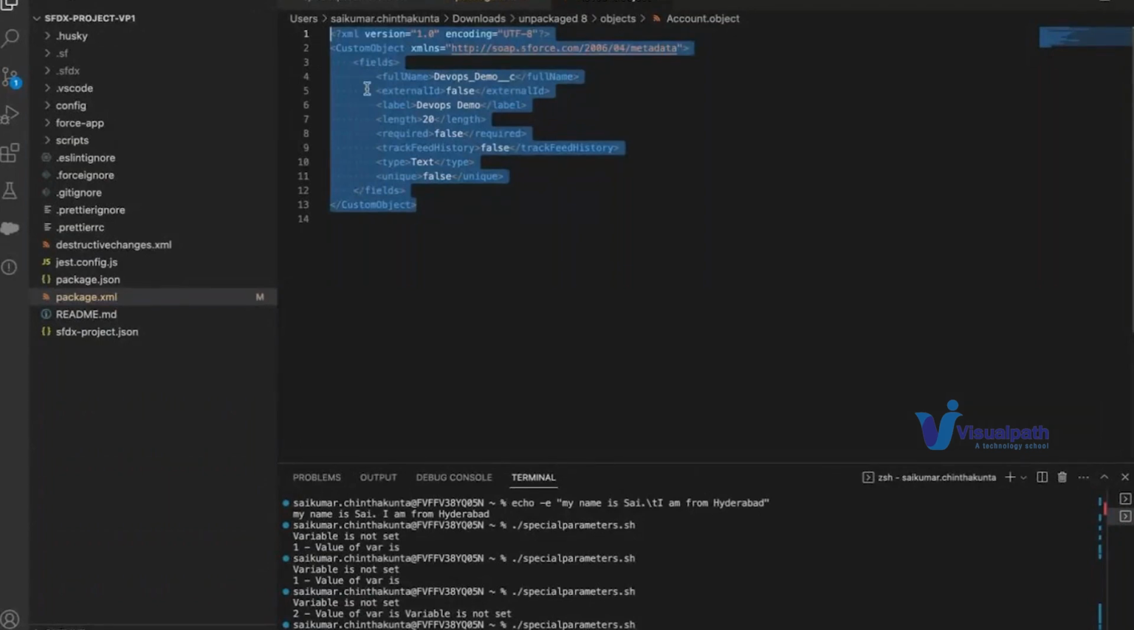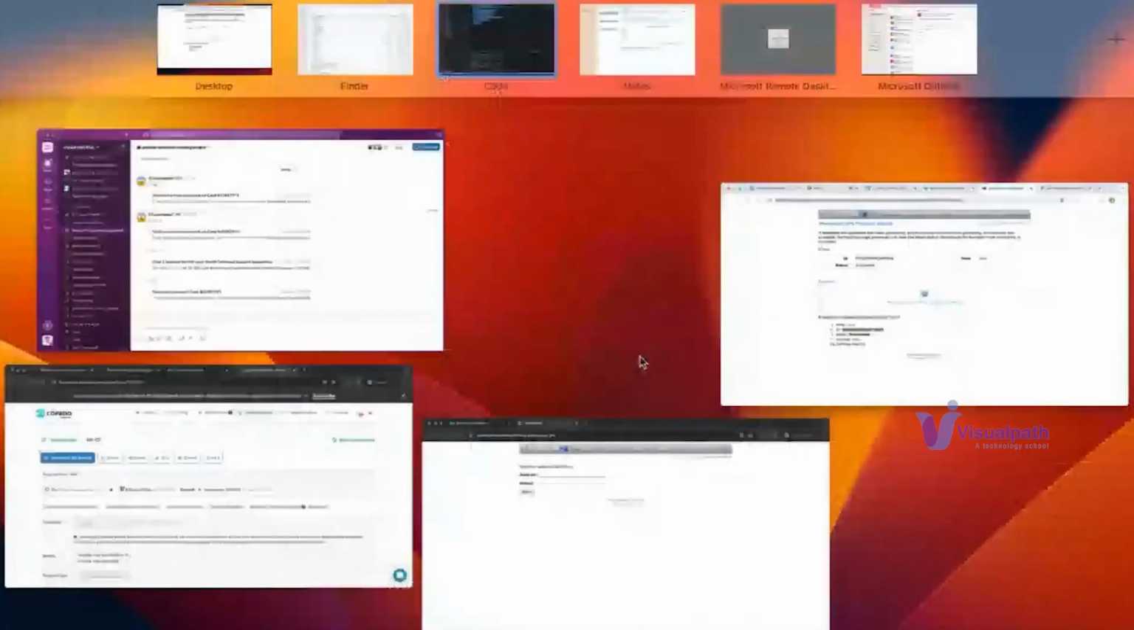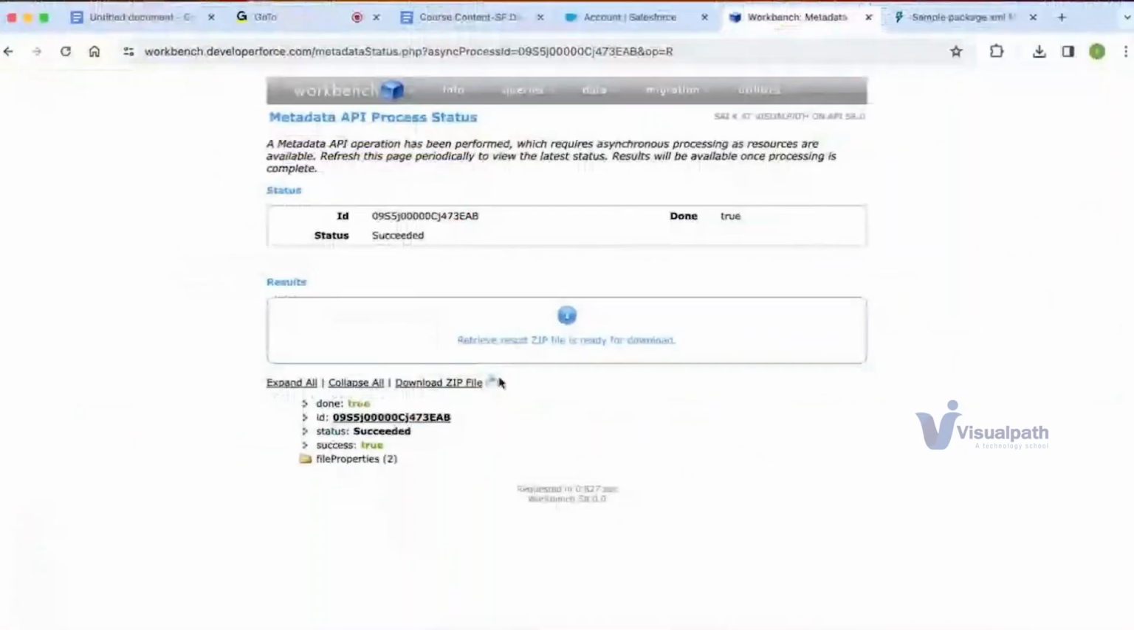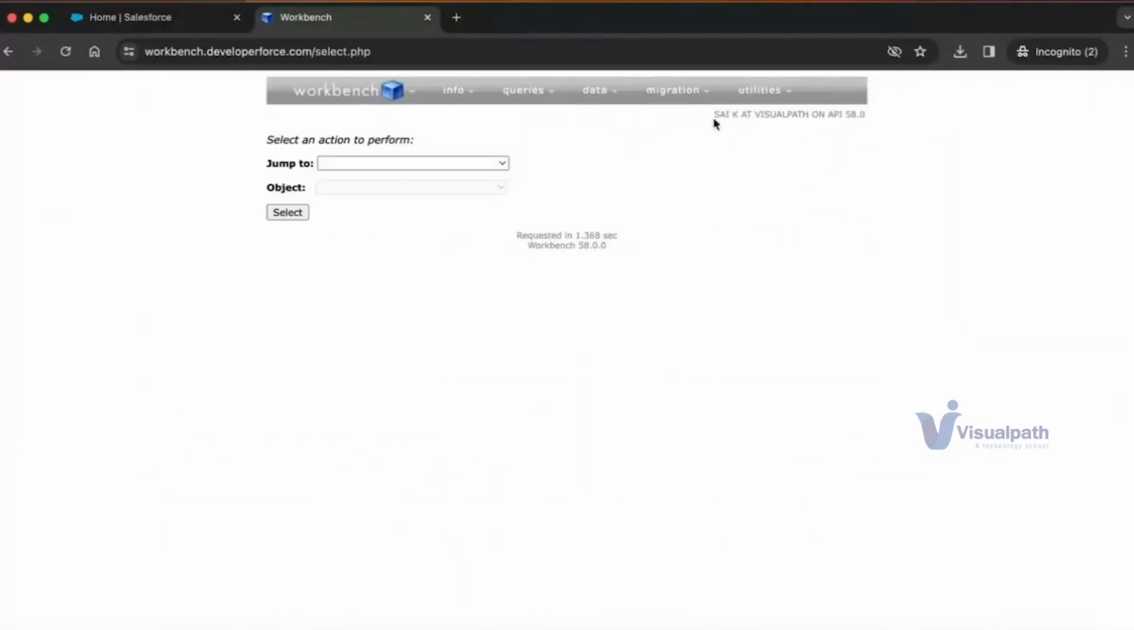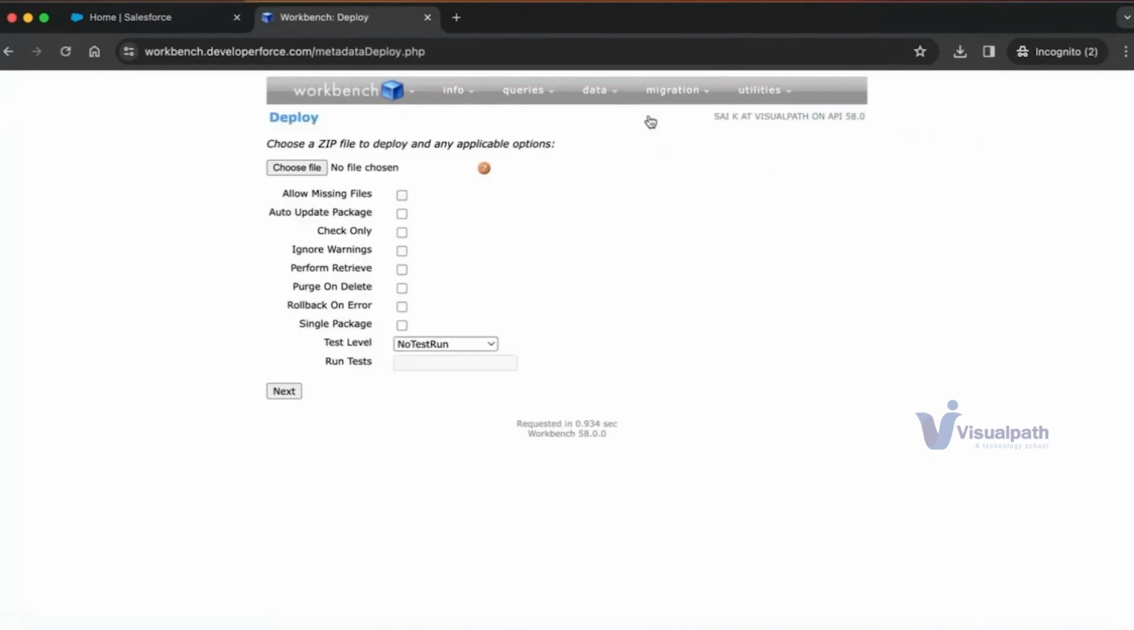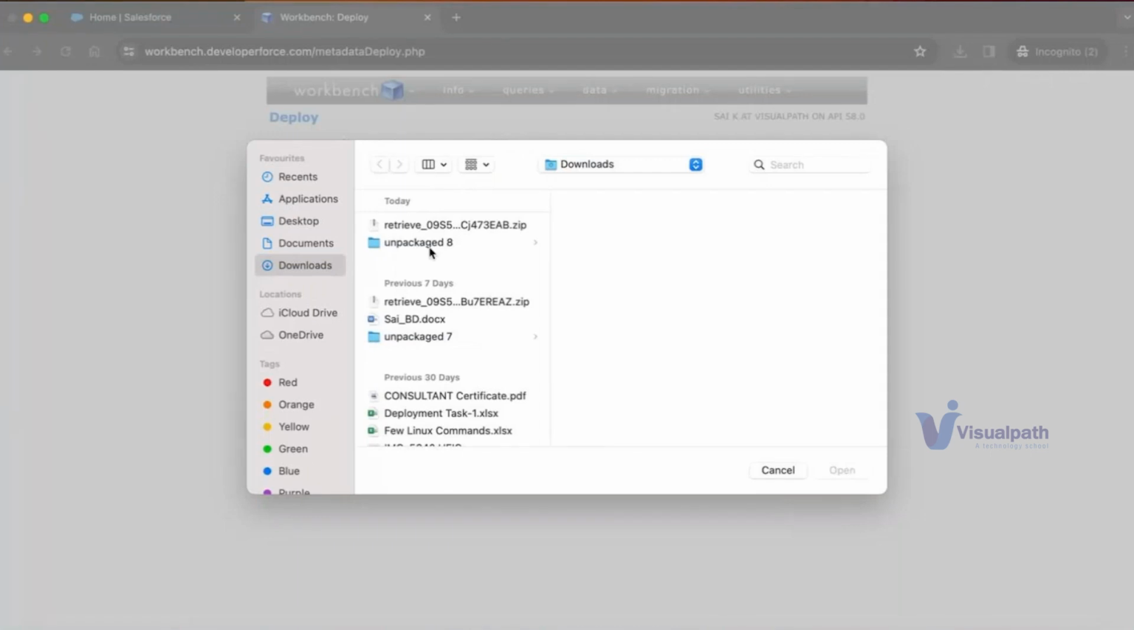Now, as I got this zip file, generally this zip file is called a metadata zip file. So next, I got the zip file, or the component code file. In order to deploy that component to the other org, I will use that zip file which I got as a response in the retrieve operation. Here, in the incognito window, I am on the Workbench account of my QA org. Under migration, I will click on deploy, and I will choose the zip file which I got as a response in the earlier step.